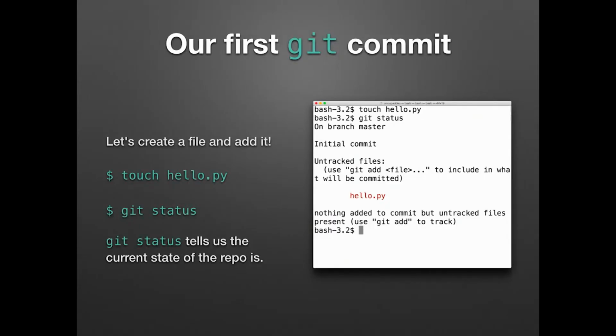So let's go ahead and add something. Let's make a random file. Just make a file called hello.py. Just touch a file, run git status, and what does it tell you right here? You have an untracked file. Something is now in this folder I haven't seen before.